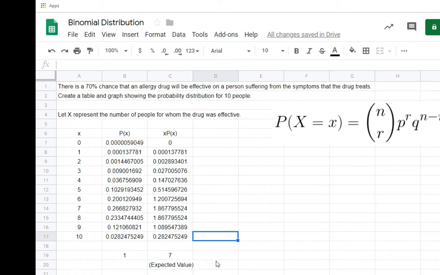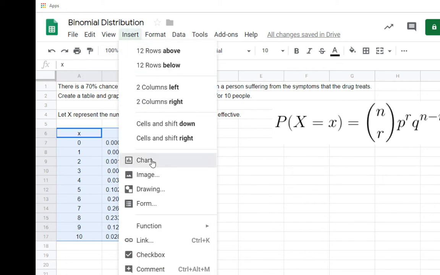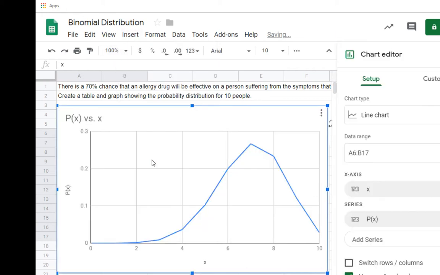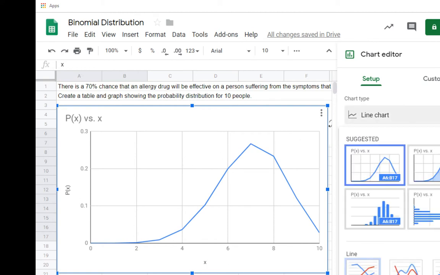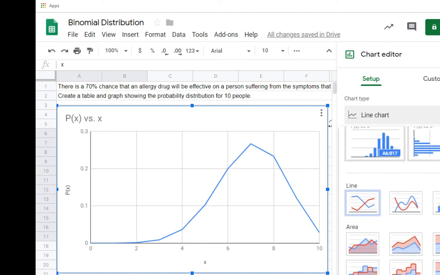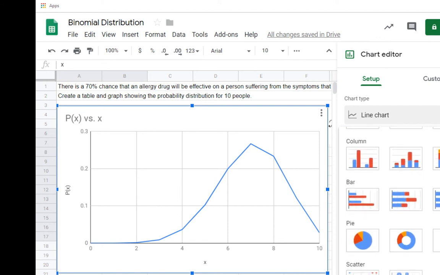Now, if we wanted to graph the distribution, we graph the distribution by selecting the two columns, the x and the probability of x. We can click on Insert Chart. Now, it defaulted to a line chart this time. If that's not what you want, which it isn't, we actually want a bar graph. So we're going to click on this option here for a bar graph. If it doesn't come up as a suggested option, you can just scroll through the list here and find the right one.